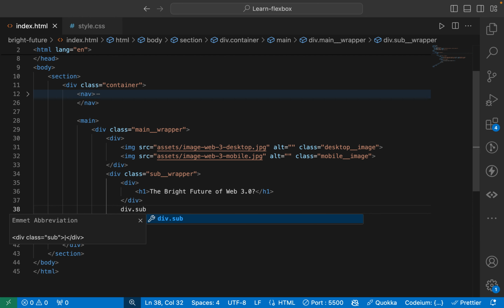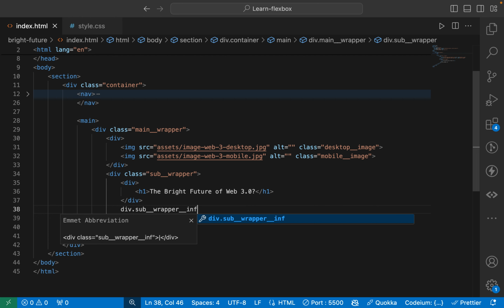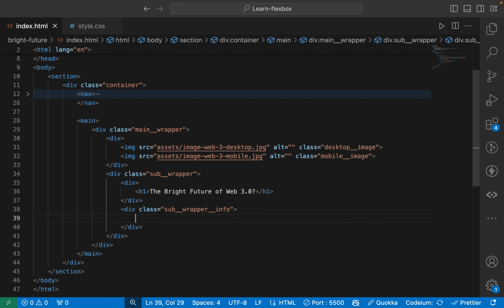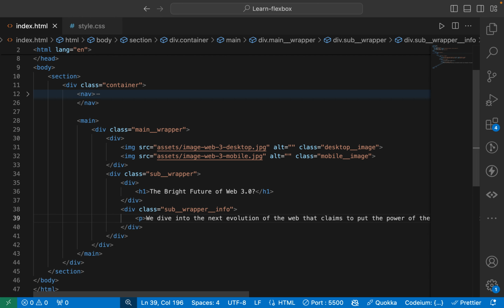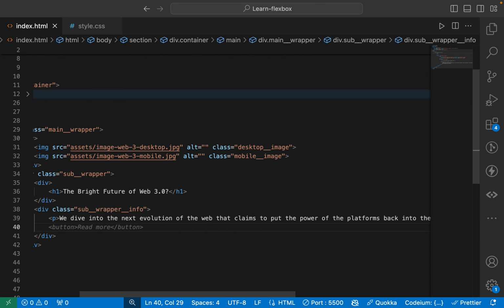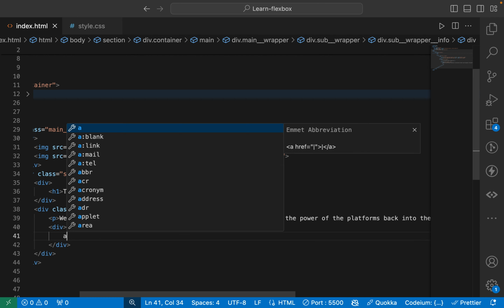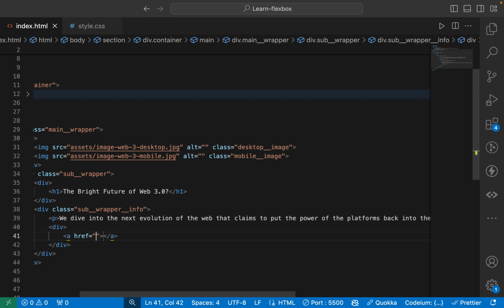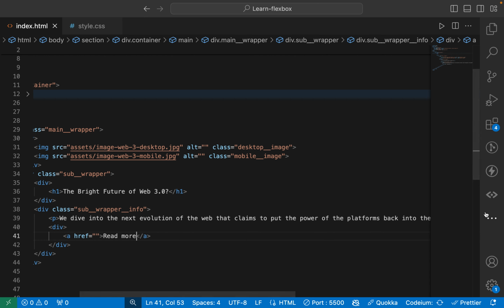Dot sub wrapper info. We have a p tag like this, and then we have another div, the anchor tag, read more. This is what we have.